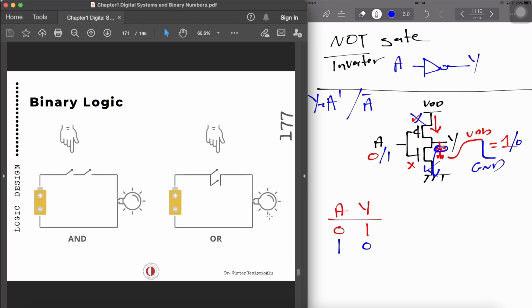And I can demonstrate AND and OR function using the same thing, that we have got a battery and the bulb. When one of those is closed, the bulb is off. When both are closed, the bulb is on. If one of them is off, again, the bulb is off. And over here, if either of those is on, the bulb is on. And this is what we are representing here.